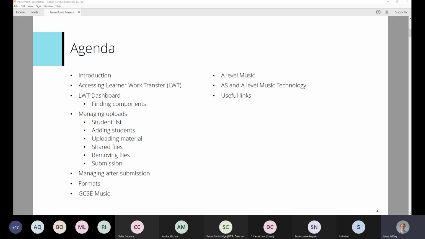So the overall agenda is to have a brief introduction, look at how to access the system, the dashboard section when you actually first log in, and then managing the upload and the submission of that. And then there's some more detailed stuff about the documentation that you need for each subject and each qualification in there as well.